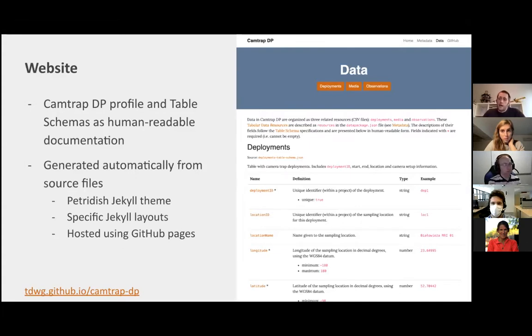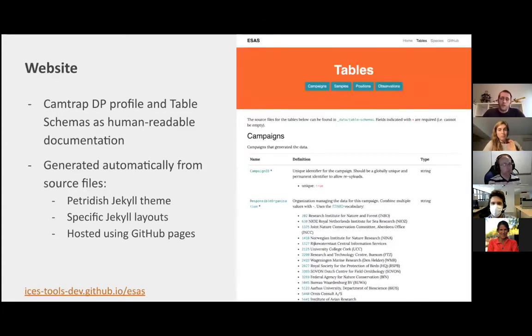And I like this feature actually so much that I have started reusing it for other websites where I'm using Frictionless schemas and I want to express it as human readable documentation. So this is one for seabird at sea data, where again, I have a table with every field, a definition, and listing the controlled vocabulary and listing the type, so that humans publishing this data can actually read this documentation. And it's automatically updated with every version of the standard.